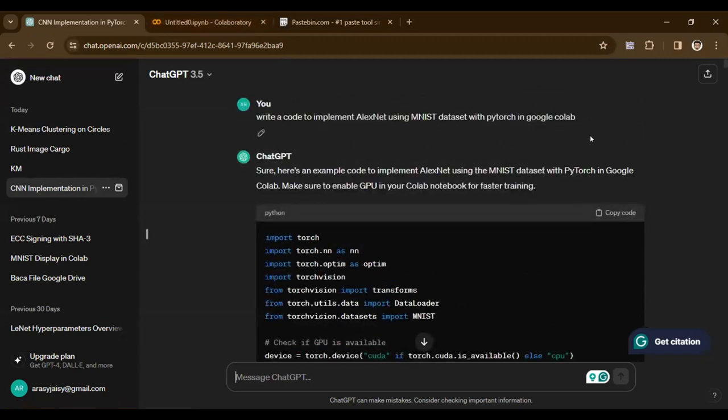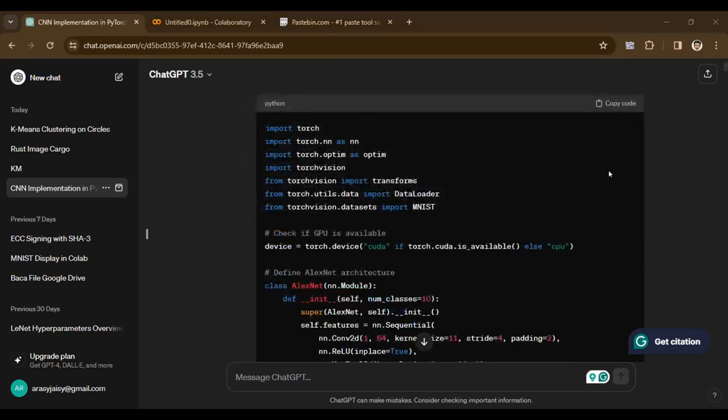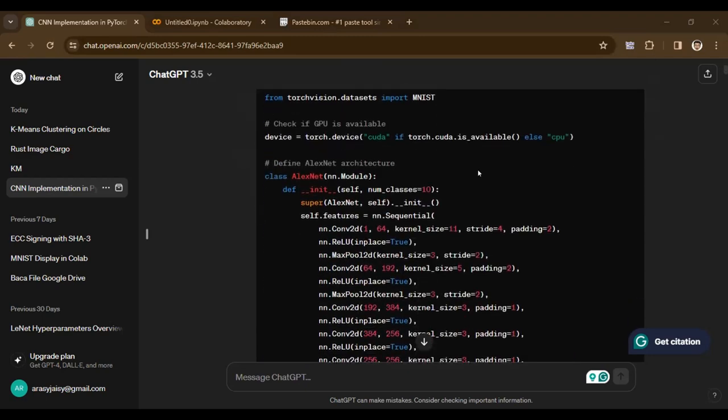So first, we are going to use AlexNet using the same dataset as before, which is MNIST. And as you can see, this is the prompt that we are using. Let me copy it so everyone can do the prompting also. So, okay. This is the code that ChatGPT gave us.